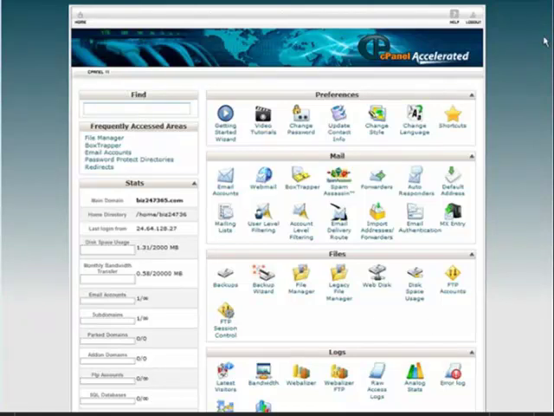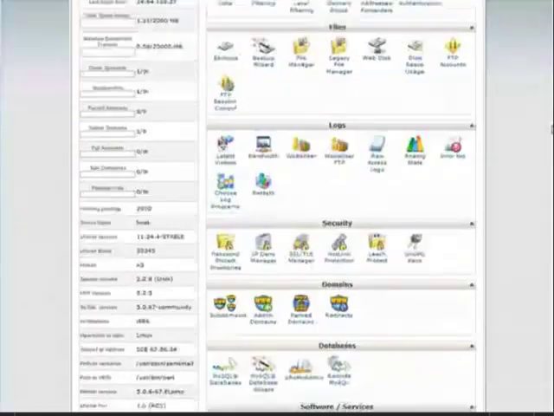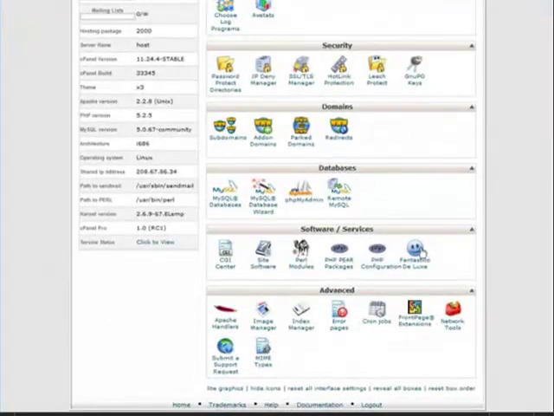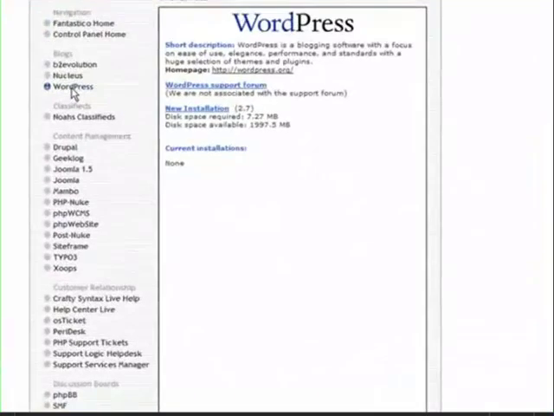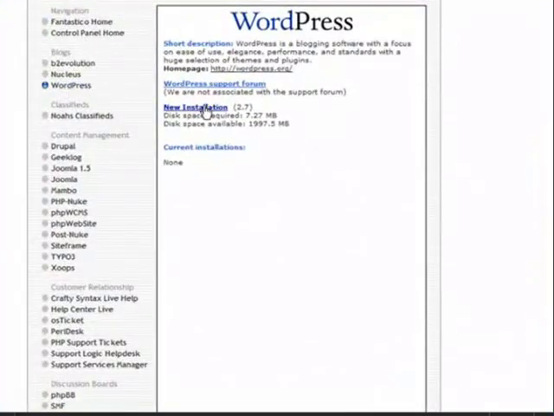So the first thing you're going to want to do is log into your cPanel and then go down to Fantastico. Click on Fantastico. Then click on WordPress once you're in Fantastico. Here we're going to do a new installation. If you have other installations, they're going to show down here.